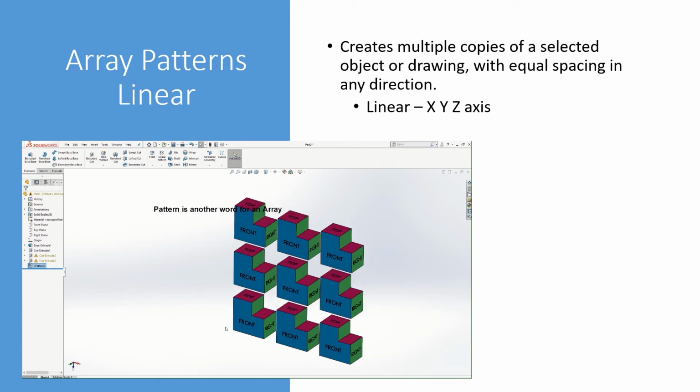Let's say I'm going to create a gear system, a gear, and I want lots of teeth. I design one tooth, I cut it, I then use a pattern or an array to duplicate that around the rest of the part to create all the teeth in a circular manner.